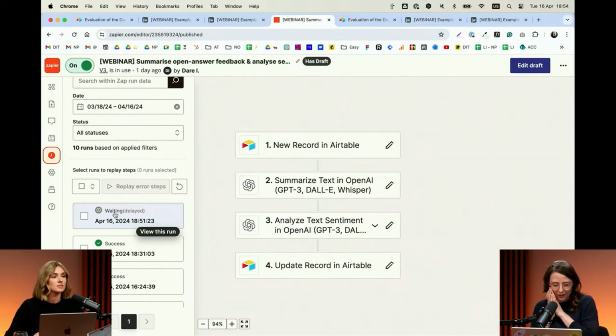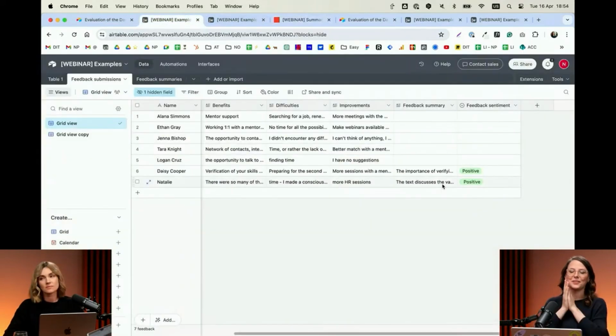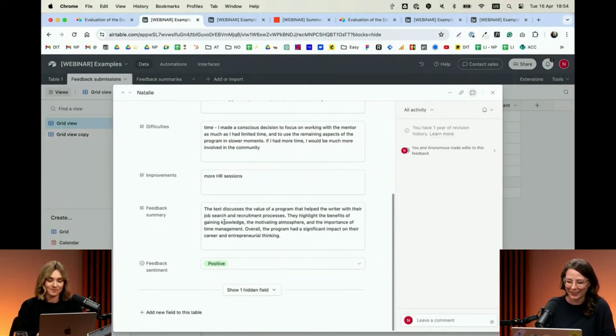One thing that I wanted to mention, and I think it's actually quite important. Great, I didn't make up this automation. It works. Now we have the summary here, and as we did before, we could read it. We see that the sentiment is positive. The text discusses the value of a program that helped the writer with their job search. They highlight the benefits of gaining knowledge and that the program has had a significant impact on their career and entrepreneurial thinking. So this sounds about right.